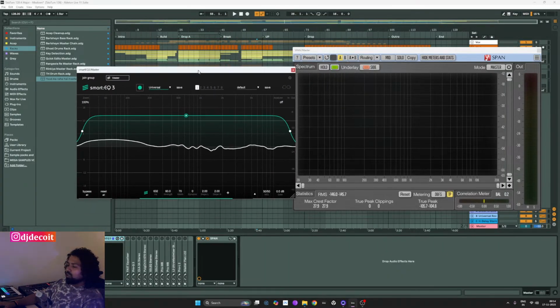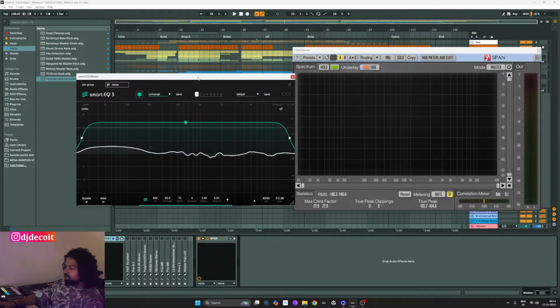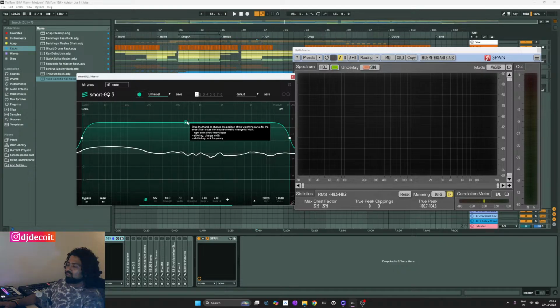checking, using AI, or what you call machine learning, how you would want the EQ to be, and it has some factory profiles. We have thrown this on master.